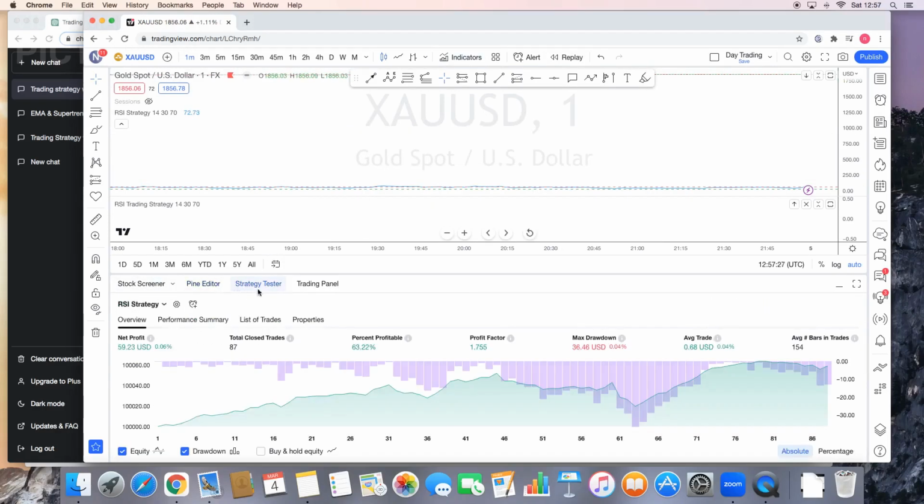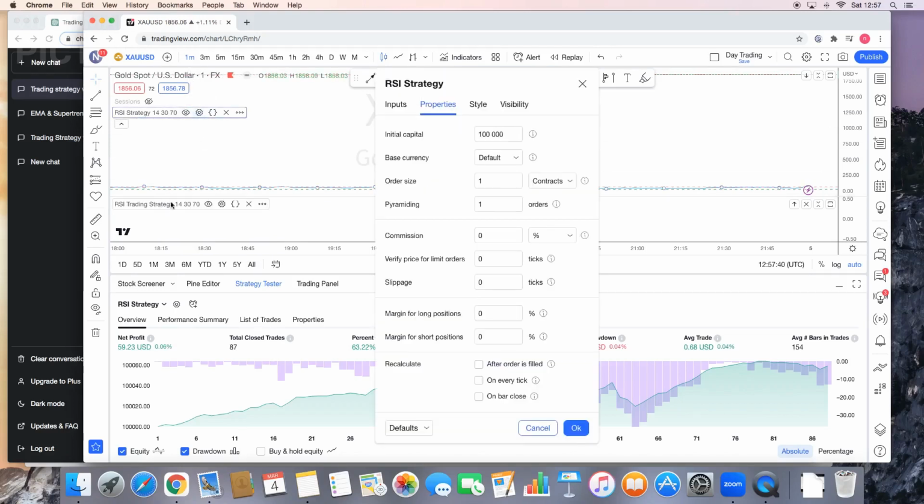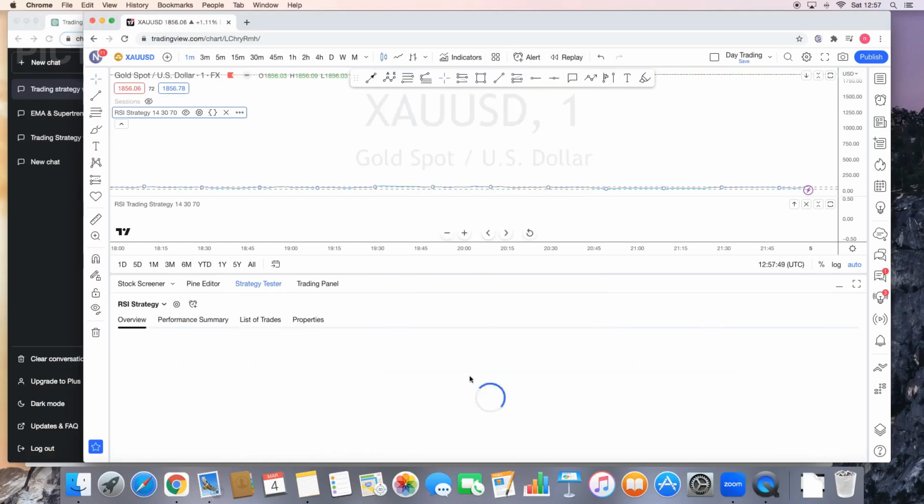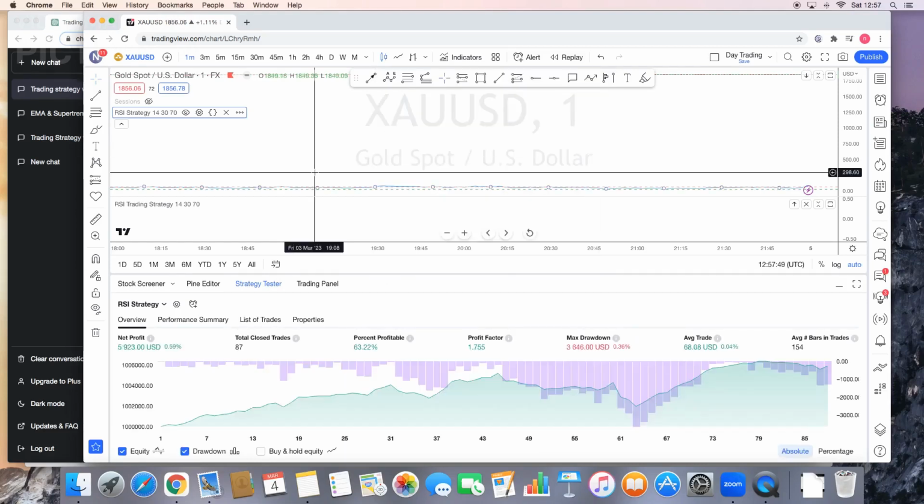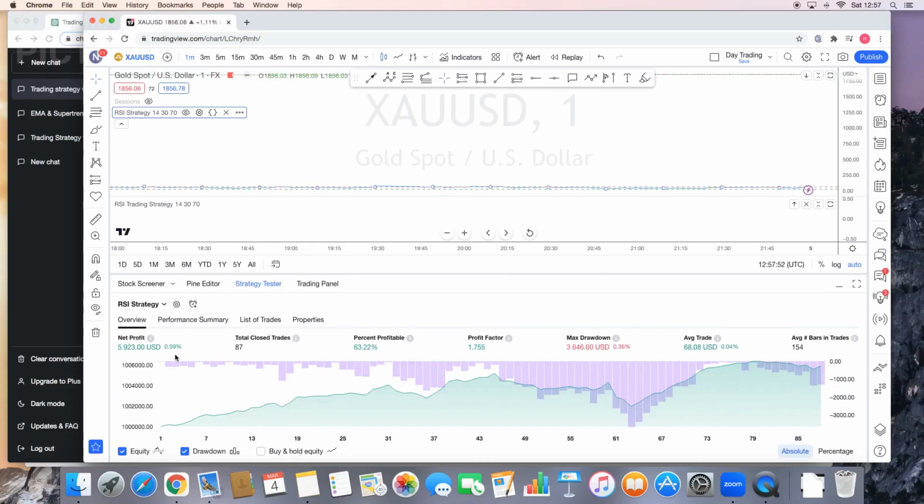Then when we come to the strategy tester, what you can see is on the 1 minute, the strategy took a total of 87 closed trades. What we'll do is, we'll tweak it a little bit. Say, if we were trading a very big account and risking 1% per trade. So, after taking a total of 87 trades, we got a net profit of $5,923 and a 63% success rate.